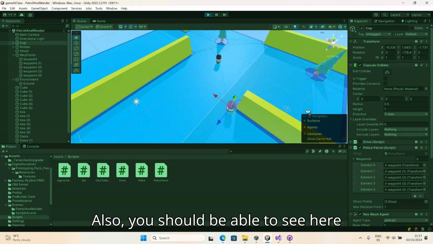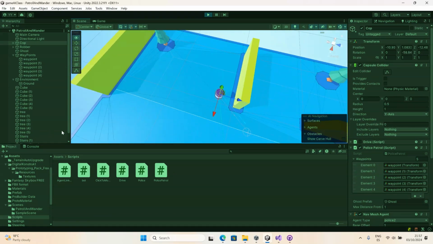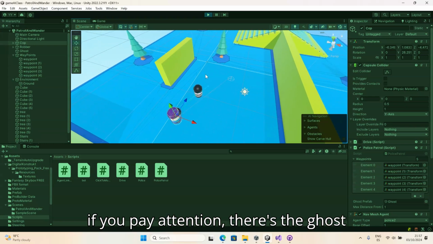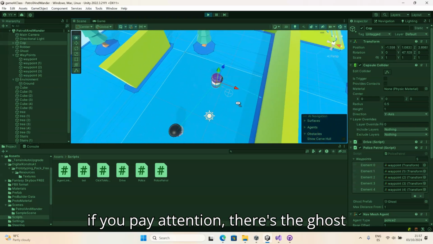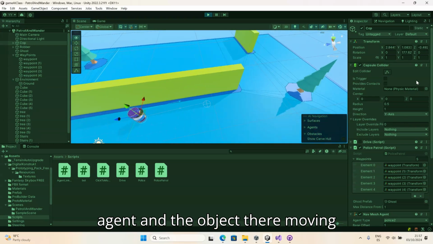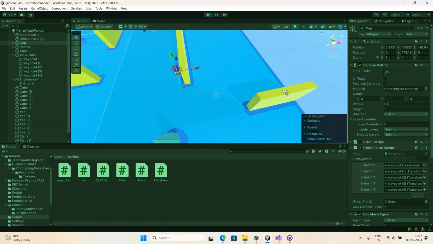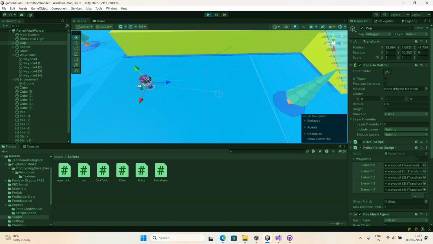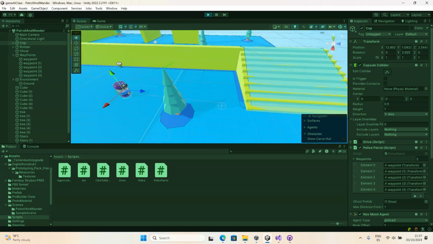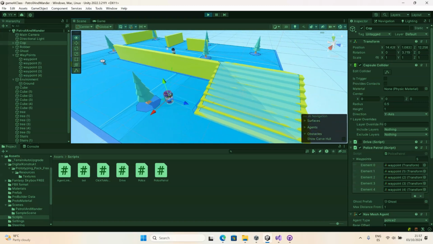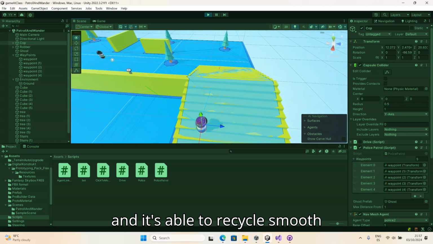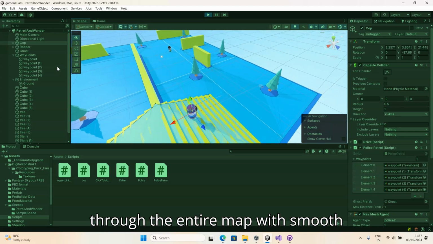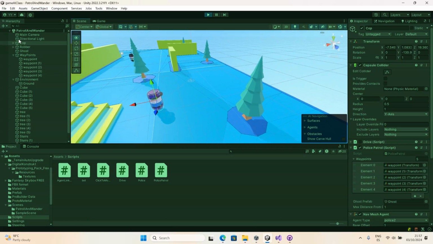Also, if you pay attention, you should be able to see the ghost agent object moving, a bit ahead of the police. And it's able to cycle through the entire map with a smooth movement.